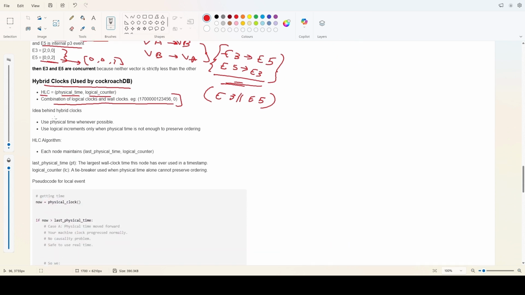So what is the idea behind this? Use physical time whenever possible. If we are able to order the events with the physical time, we just go ahead and do that. And the logical counter increments only when physical time is not enough to preserve ordering. This will be clear when we go over the code for hybrid clocks.